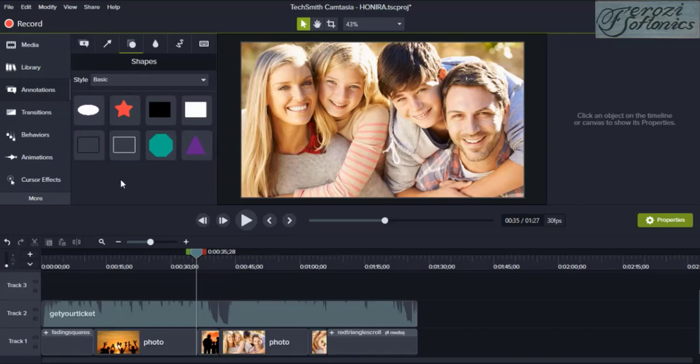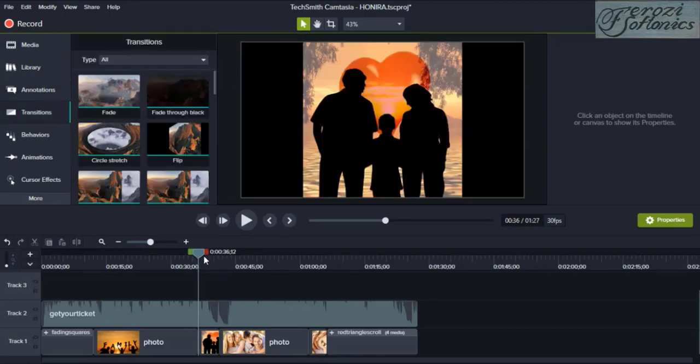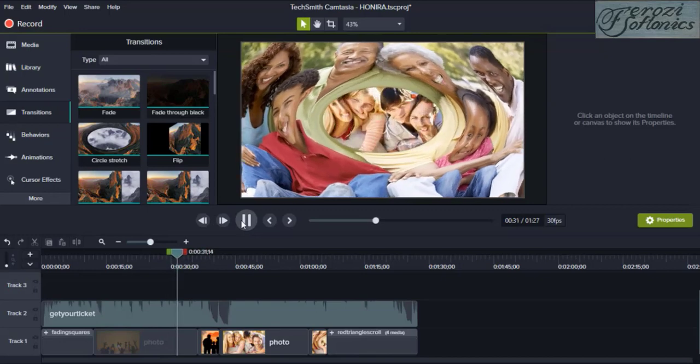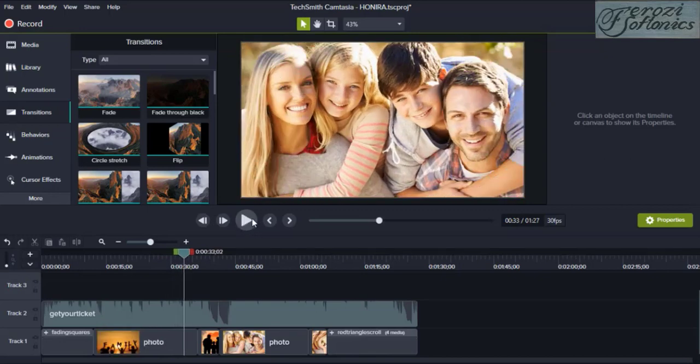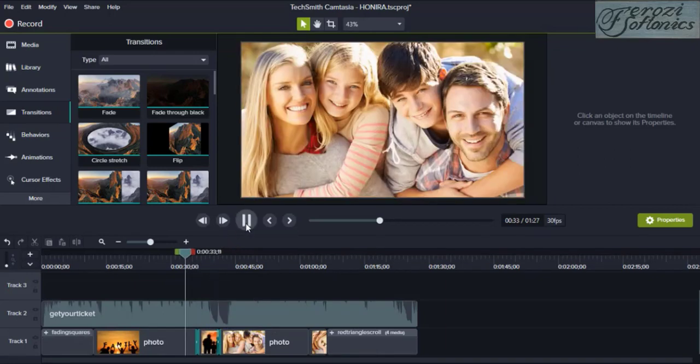Now here is transition. What is transition? Like here. This is called transition. Now I want to add this transition on this photo. Just click on it, drag it and put it on this photo. Now you can see that the transition is added.